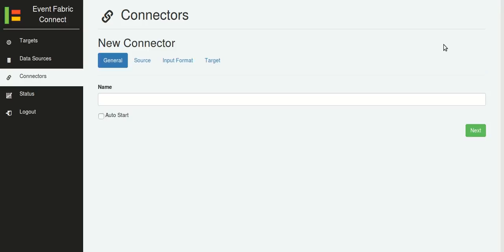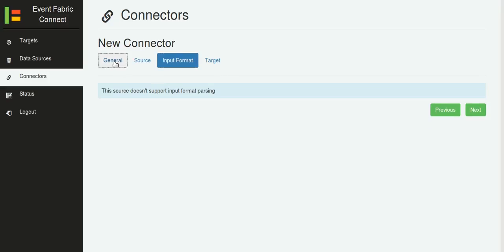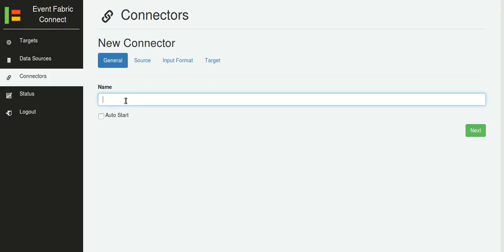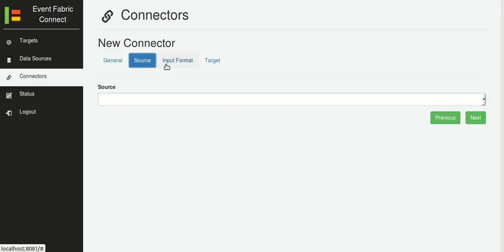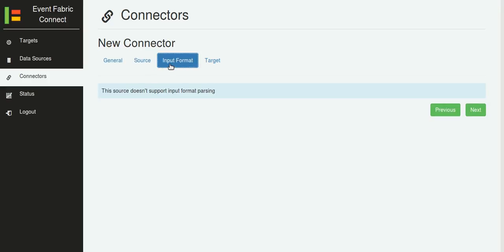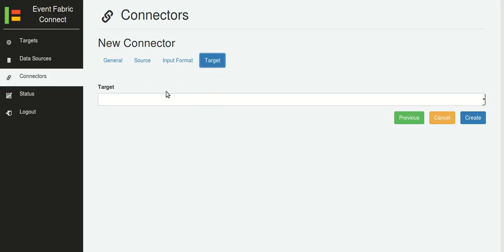Here you can create the connectors, and it has 4 sections. General, which now has only the name and whether it should also start. Source, which is where the data comes from. Input format, which is how to parse or interpret that input data to transform it to a format that Fabric can understand. And then target, which is where to send it.